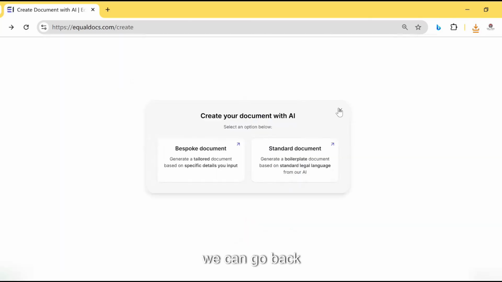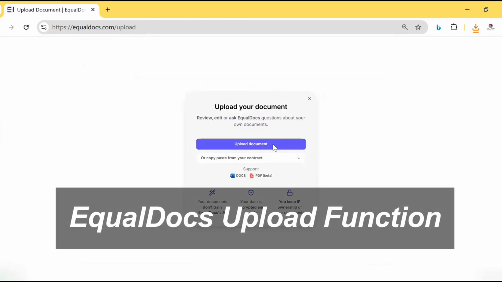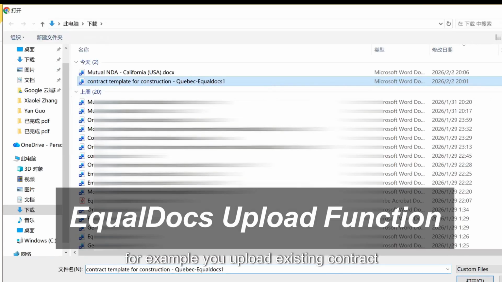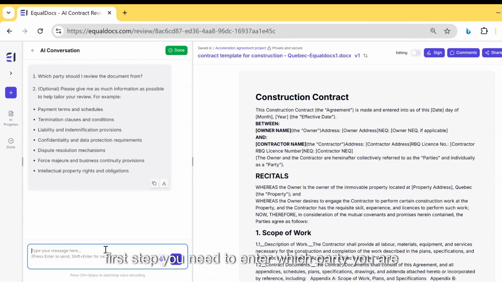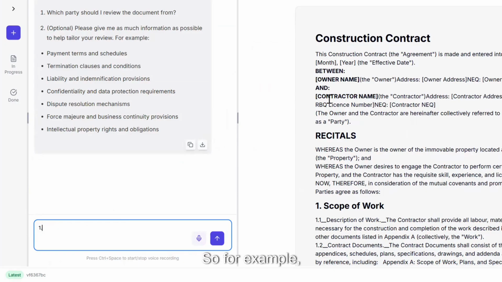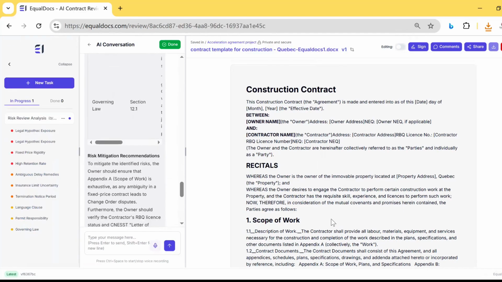Let's go back to the upload format. For example, if we upload an existing contract and want to do the risk review analysis, the third step is to enter which party we are. So there is owner and contractor. For the first question, we need to answer which party we are. The second question is optional, but the first question is required.